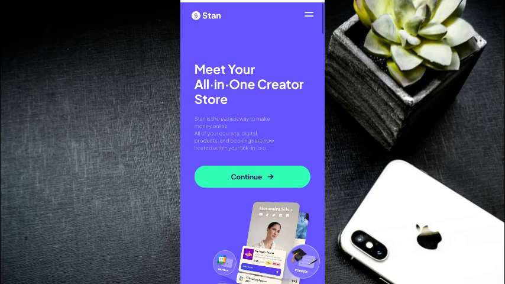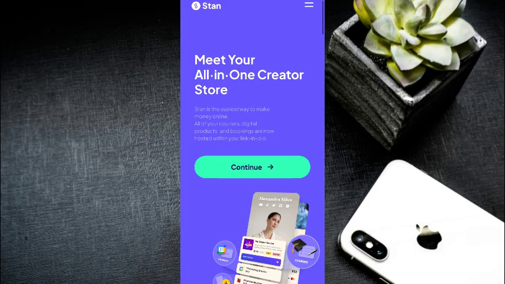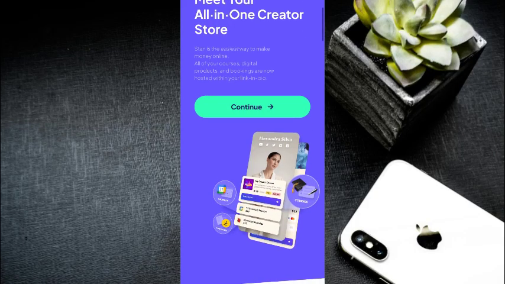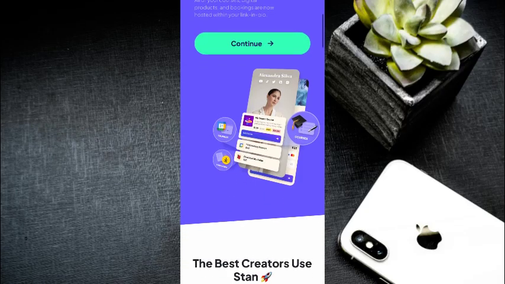So for you to log in to the account, you have to go to stand.store and sign in using your sign up information. Then from there you have to go to the settings. So from the dashboard, click the setting icon in the side menu.